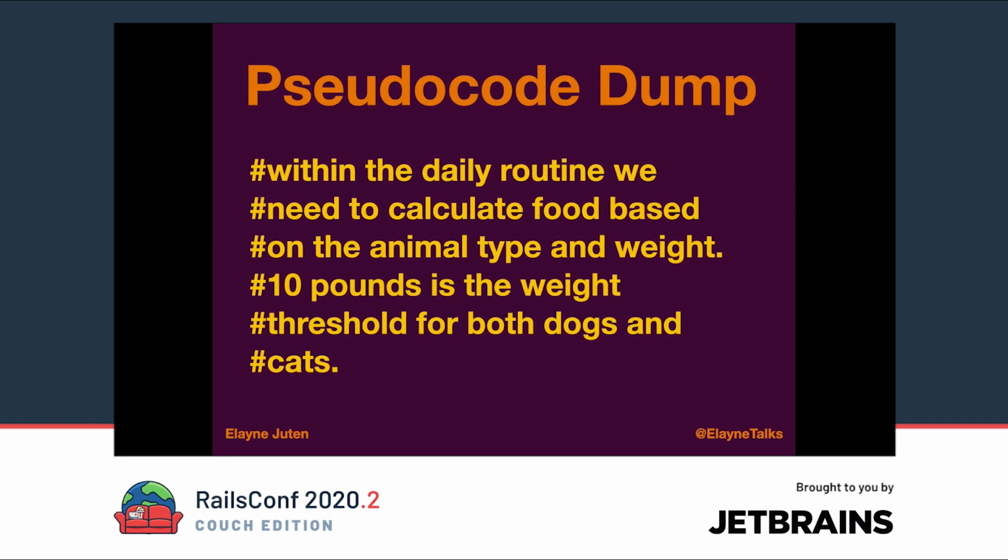So within the daily routine, maybe we have a class that is daily routine. Maybe we need to create one. We need to calculate food. So there I'm kind of saying, hey, this might be a method, and we might have instances of animal type and animal weight that we'll need to actually use that method. So I'm just starting to get into a little bit of the nitty-gritty of that story.